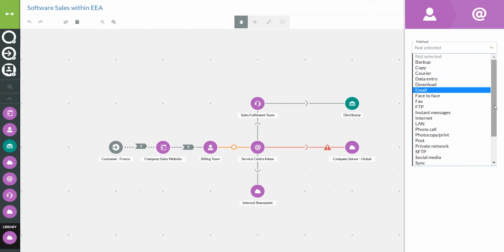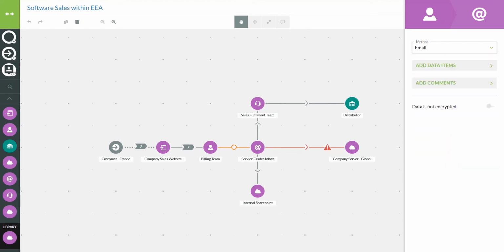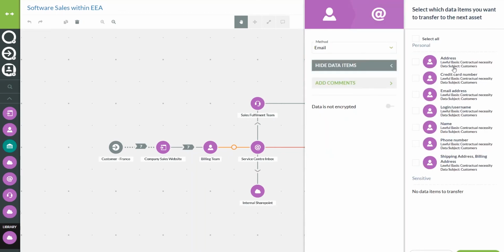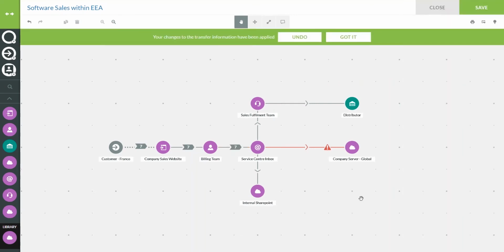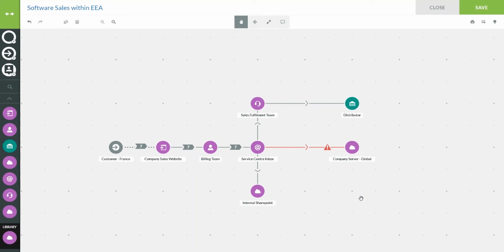So we're now moving from our billing team to our service center inbox. So we're going to say that this is going to be an email. And once that email has come through, it's going to contain all of this information. Maybe email wasn't the best method here, but we can select it OK. And then below here, we've got comments and then any data encryption at that point. Now, this is where our data is going to start either dropping off or not making its way through to all of the different assets or the different prongs coming off of our service center inbox.